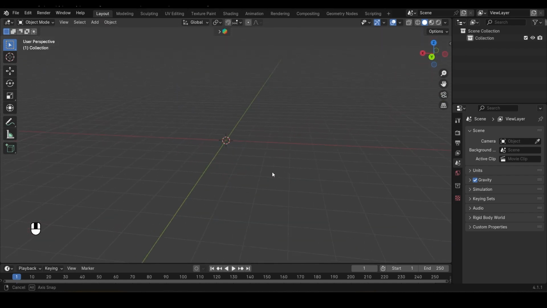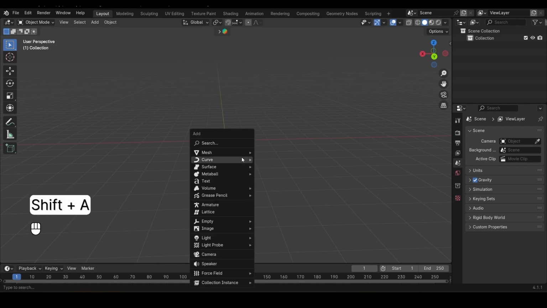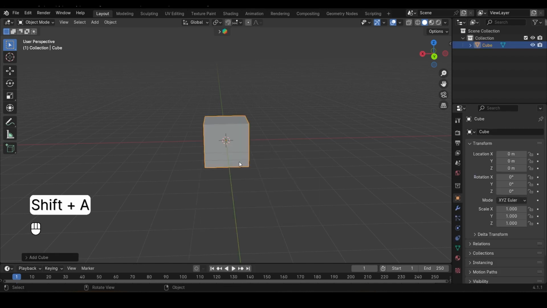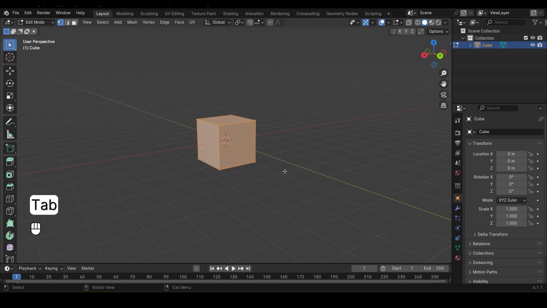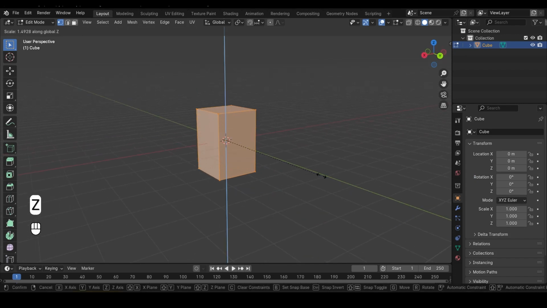All right, now we're going to start building our perfume bottle, and we'll begin with a simple cube. To add one, press Shift-A. Navigate to Mesh, and choose Cube. Next, let's jump into edit mode by pressing Tab, and we're going to scale this cube up just a little bit. You can press S to scale it up uniformly.